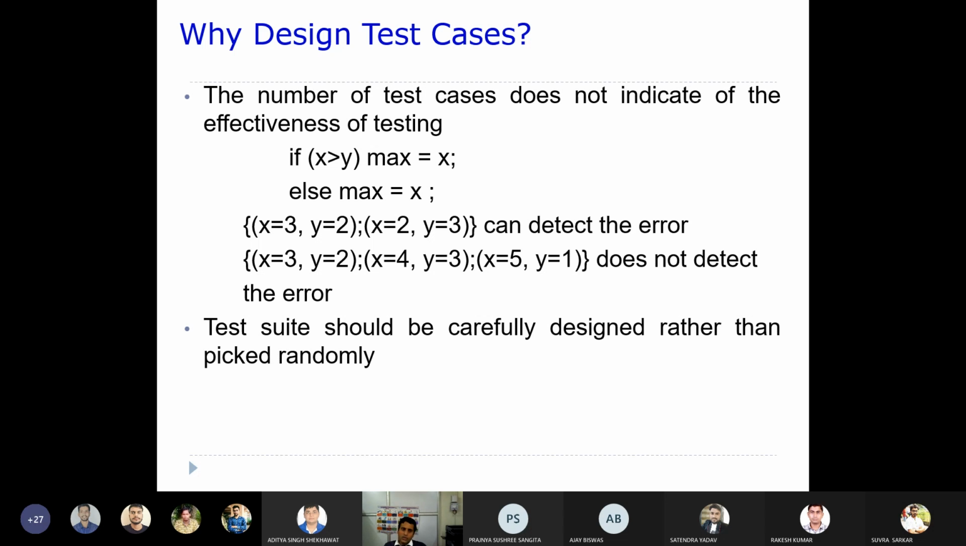Now similarly you need to take one more for the else part as well. You should take the x and y values in such a way that it goes to the else part, then only you will be able to detect the error, right?